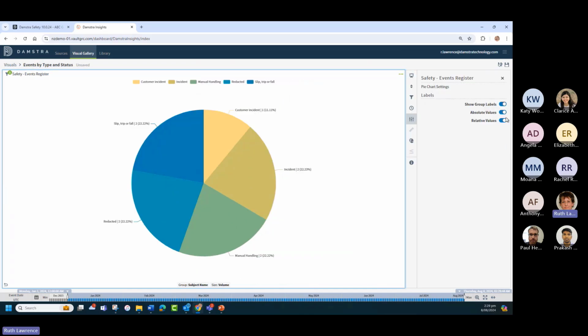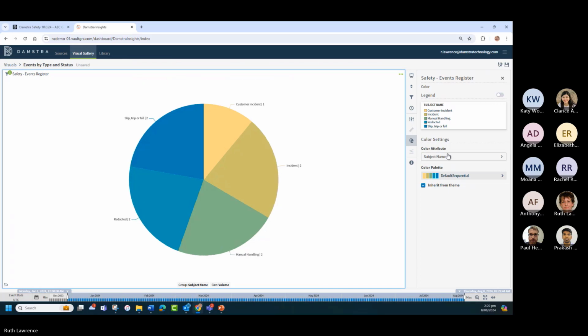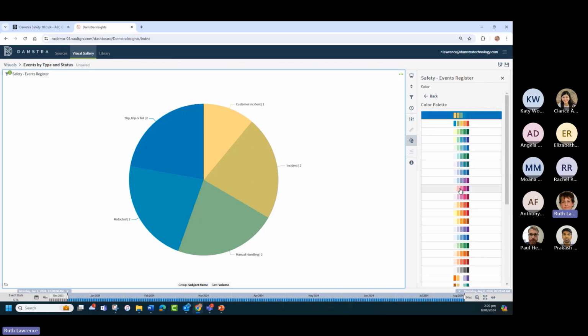Back in my settings, I'll take off the values. And yes, Anthony, you can change these colors. I'm going to change some colors for you. So I've got my theme for these visuals, which are attached to standard dashboards. Or I could make the colors different. Oh, that's a bit bright.